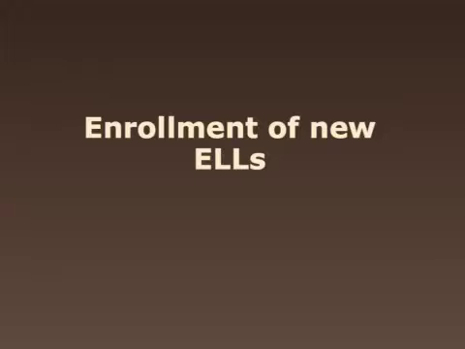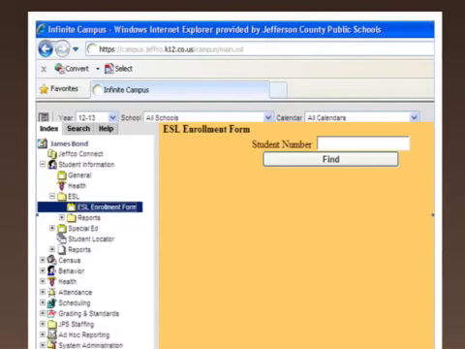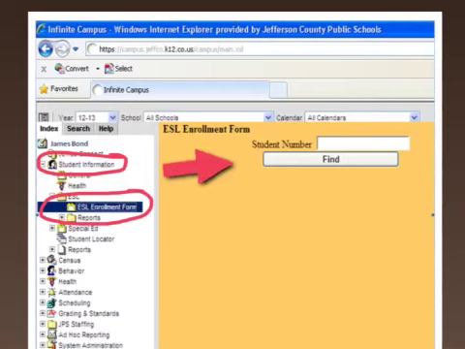Today we're going to talk about some of the procedures you will need to know when enrolling your PHLOTE students. After administering and scoring the W-APT, you will log into Campus, go to Student Information, click further down on ESL Enrollment Form, and this is the screen that you'll see. You will enter the student number here and click Find.